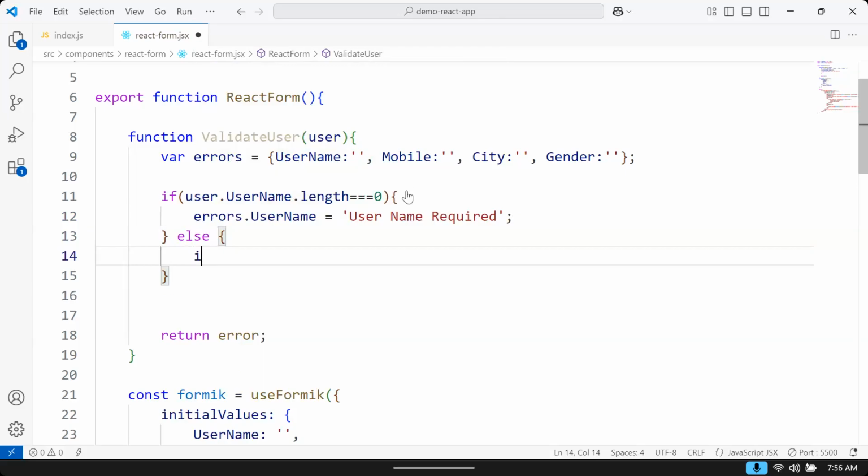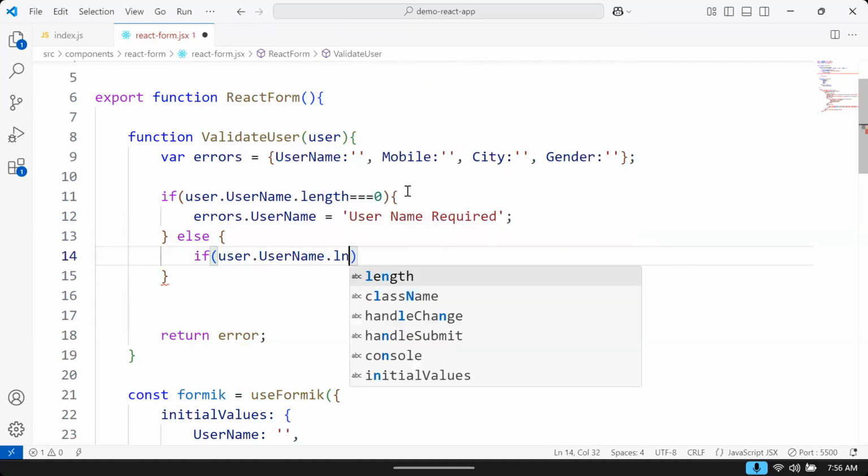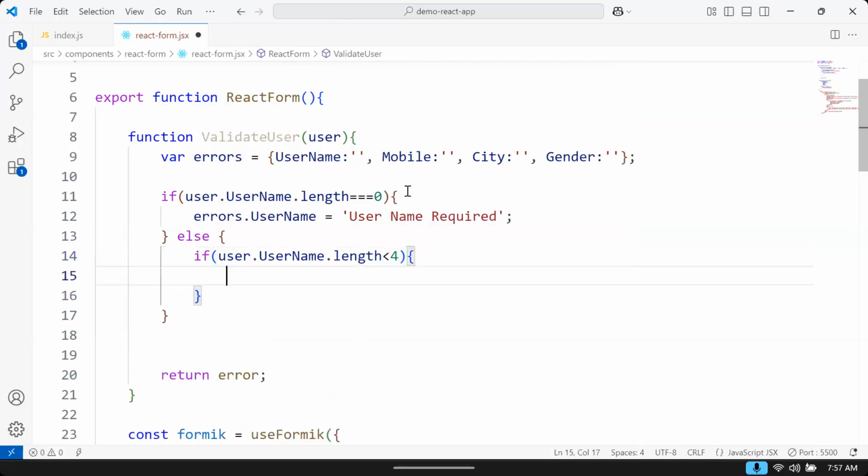Then I will use another condition. If user.username.length is less than 4, then errors.username is equal to, here we want to display a message, so "Name too short." That is the message I want to give.